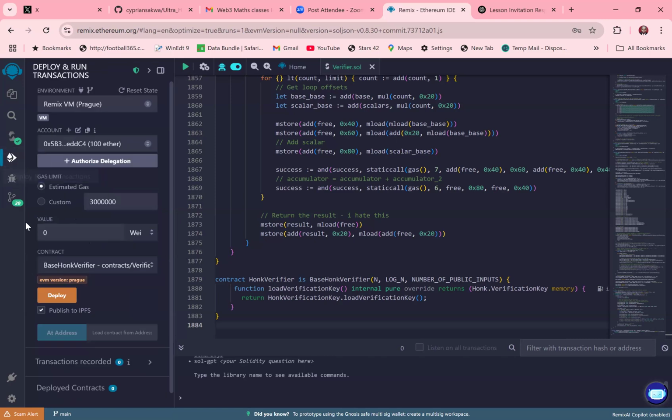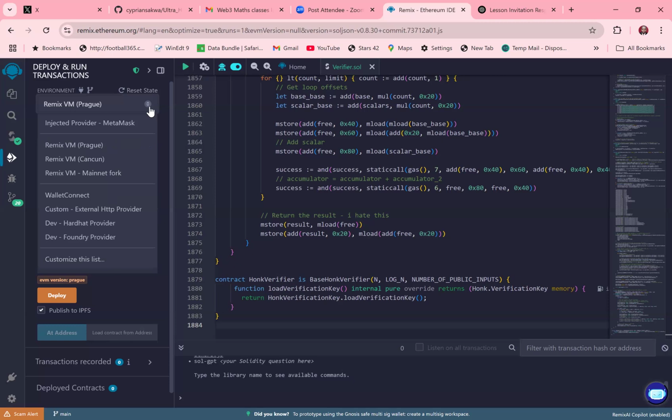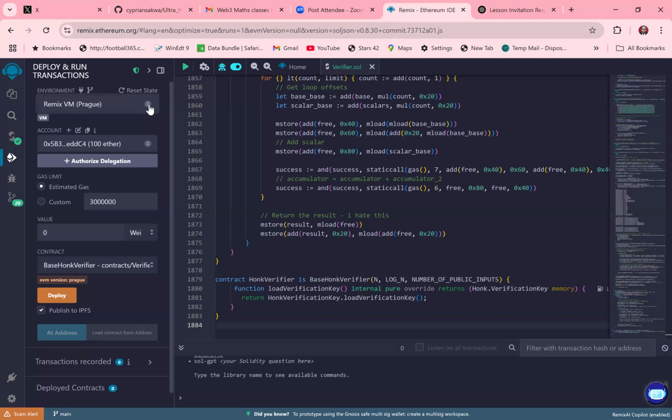When you click on it, the environment has already been given to you. It's okay. Remix is able to detect the best environment for your contract, so you don't need to adjust this. Of course, you can select another one if you want, like injected provider, MetaMask, or Remix. And these environments keep on changing from time to time. One becomes obsolete, then other environments come with time.